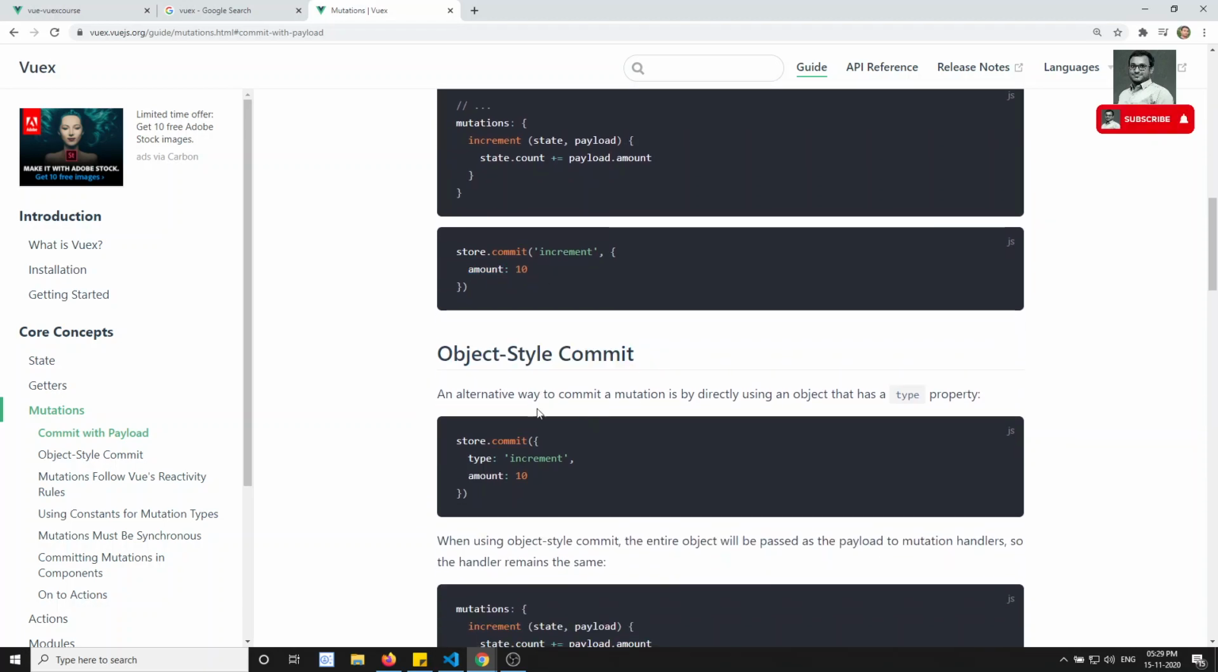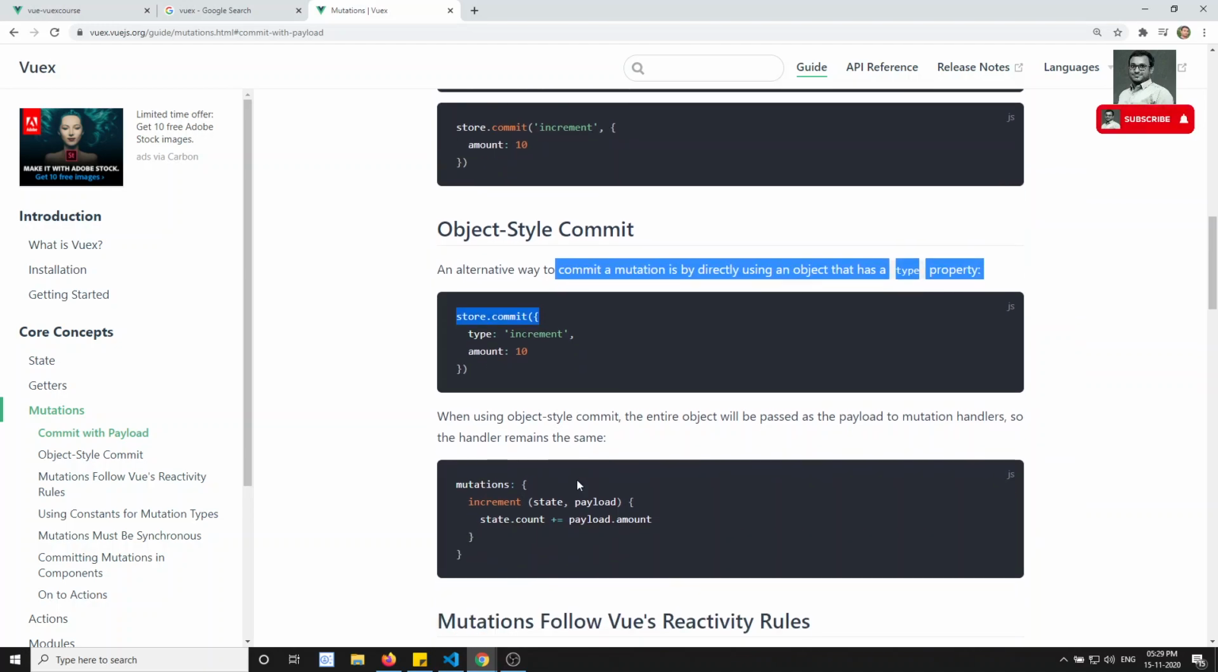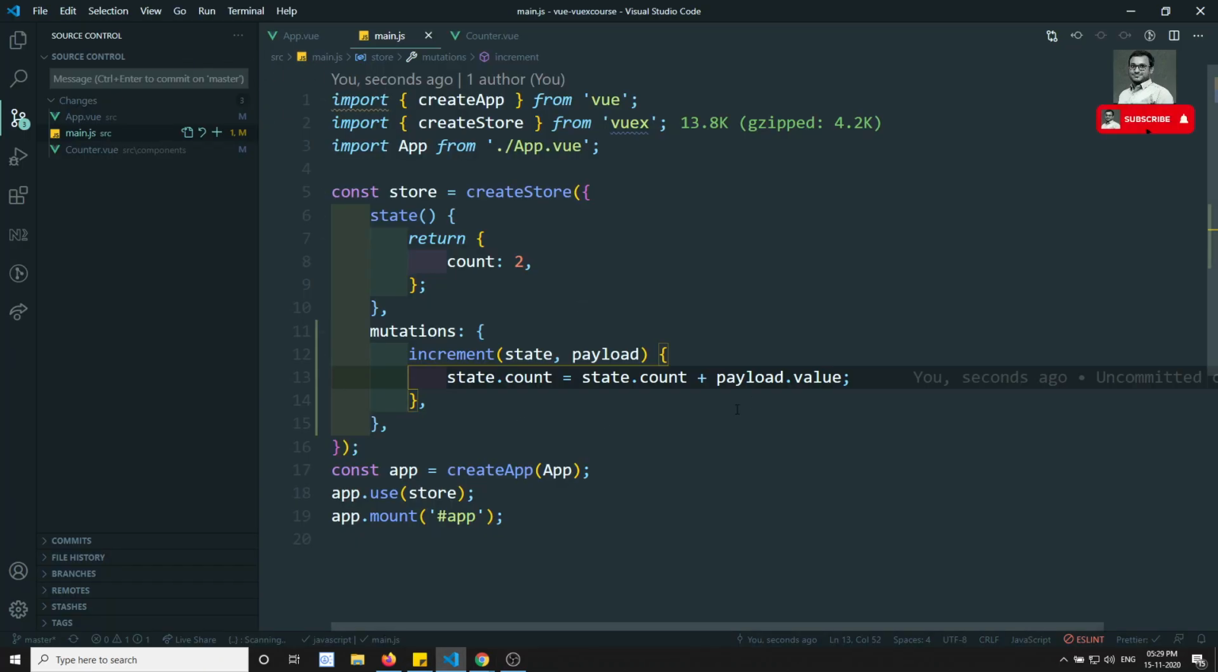And this is another alternative way of using the mutation. So you can also call the mutation in another way. How you will be calling it is your wish. So it's not a problem. How you will be calling the thing, it is your wish.